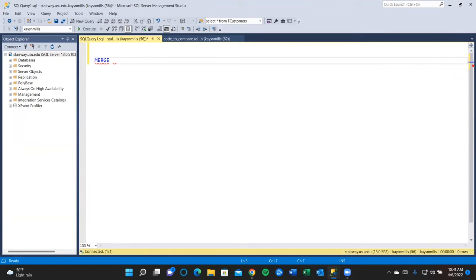But what do we want to do with this merge? Do we want to update? Well, we want to update our target table. So our customers target table. And I'm just going to give it an alias as target.